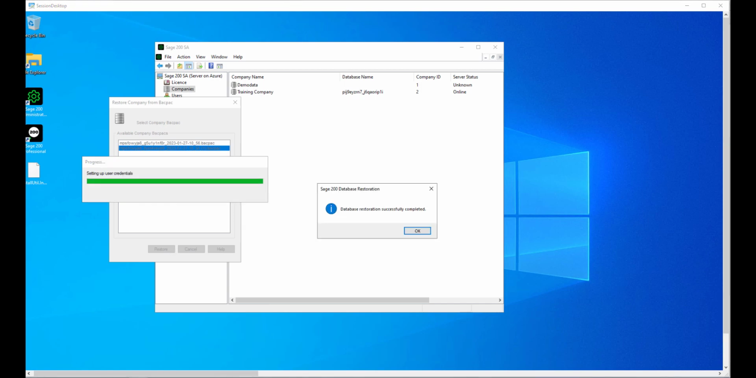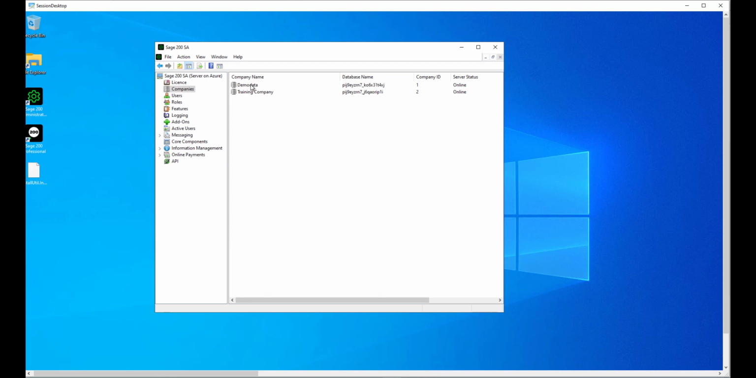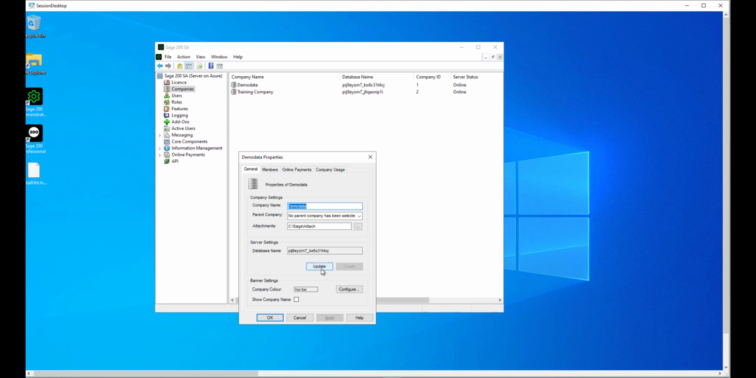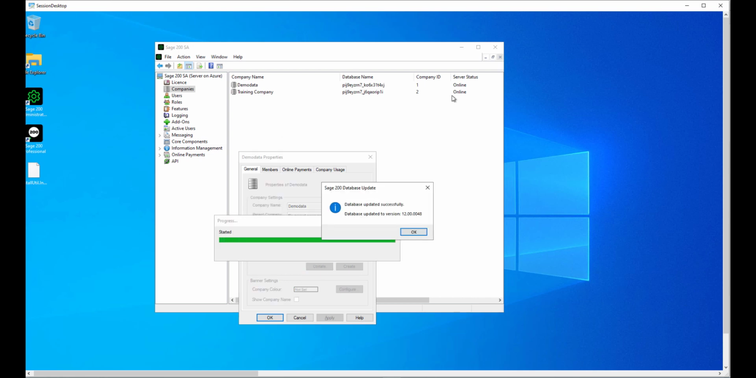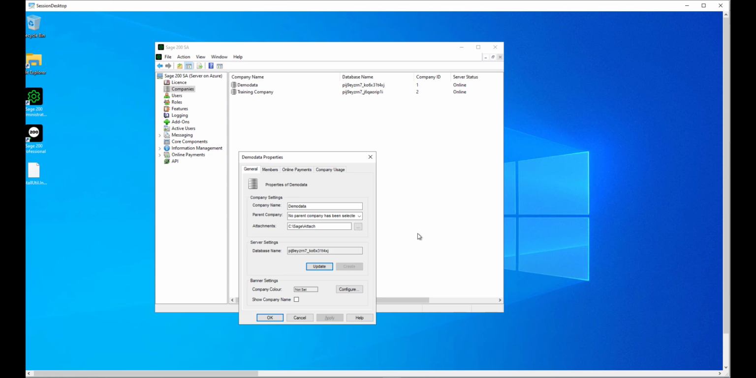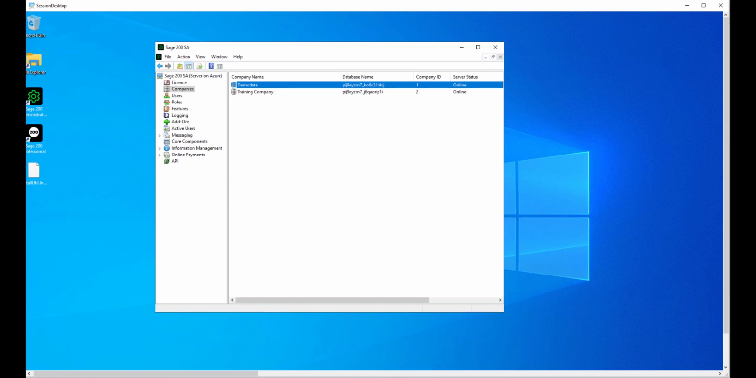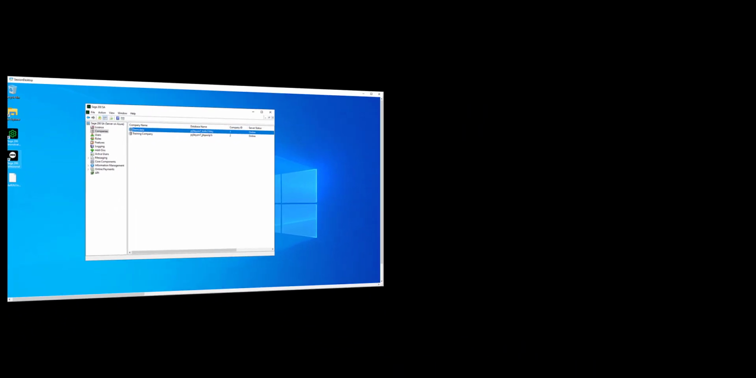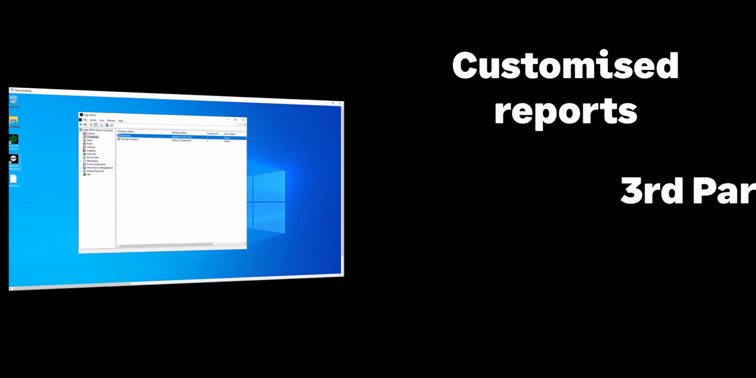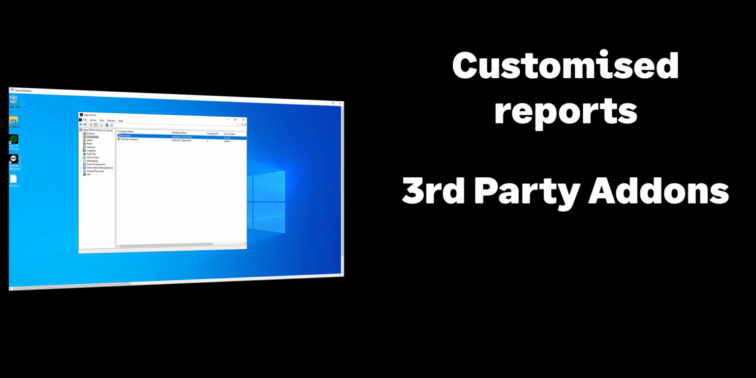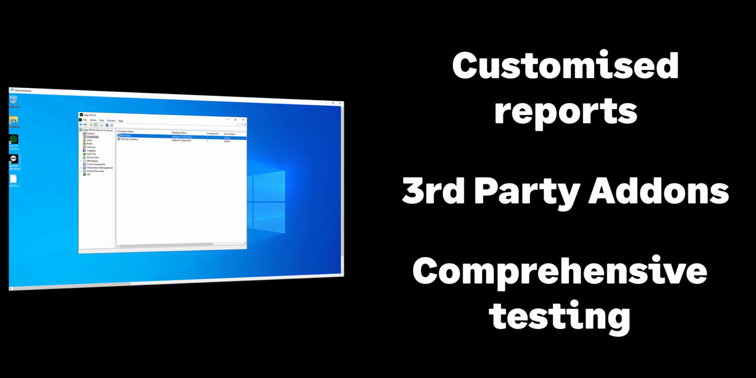Once the database is restored, make sure to remember to update it to the latest version. Don't forget to make sure the attachments path and spooler folder locations match the original site. At this point, you should copy across any customized reports and install any third-party add-ons that were present on the original site. Please fully test this environment before going live.